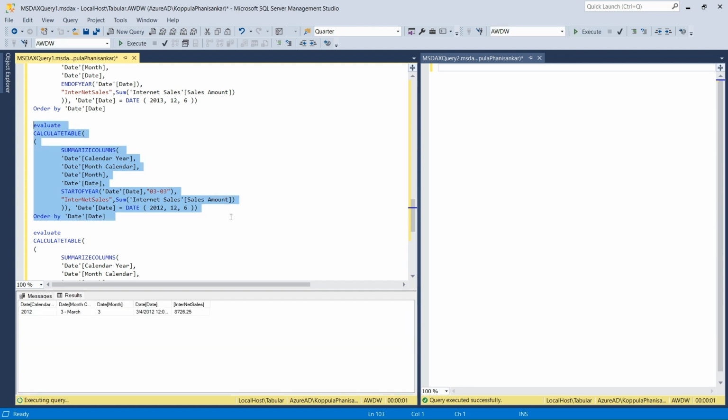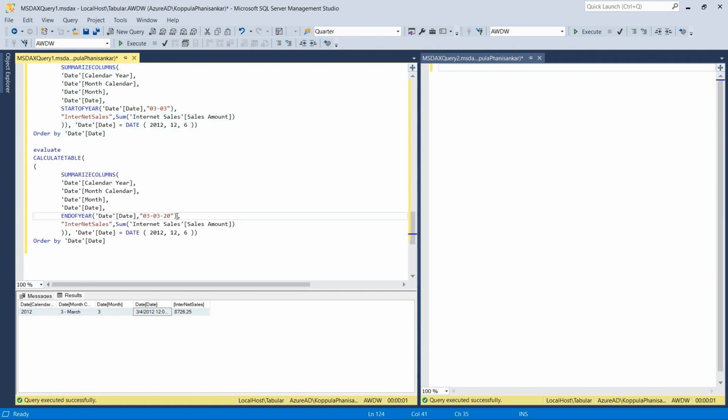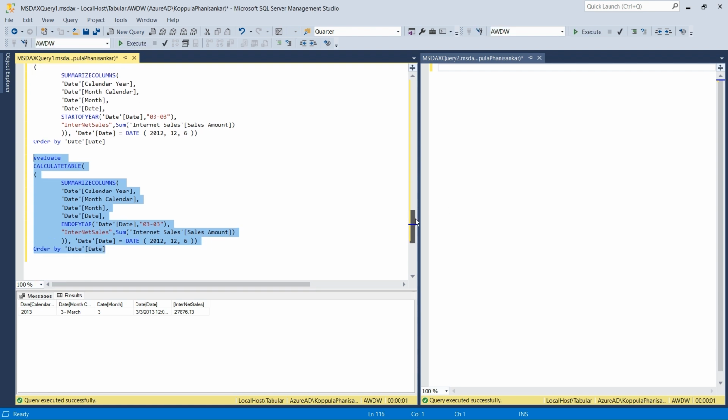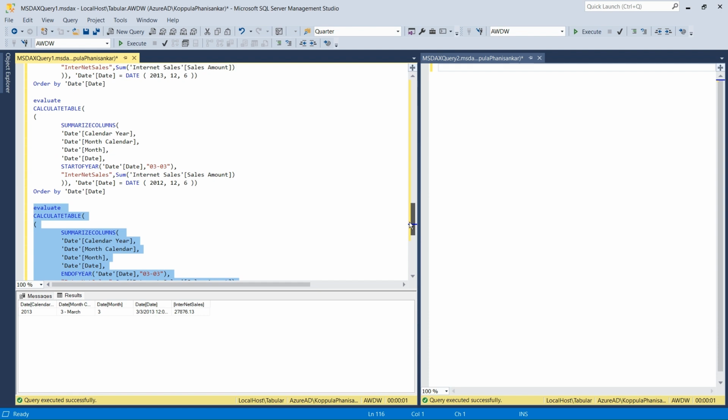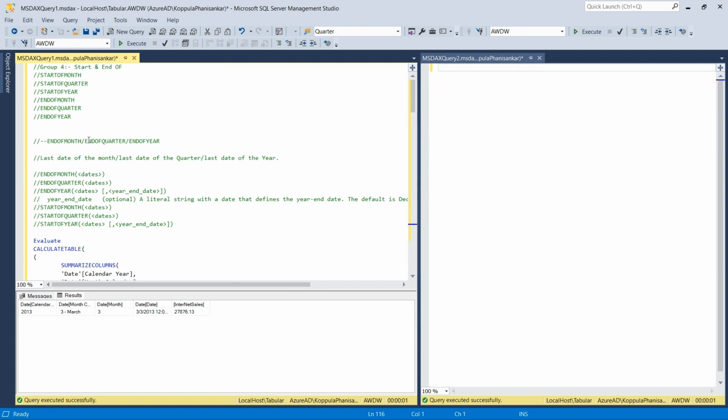So now you can see what will happen. Starting will be 3rd of April, which will be your start of the year. And if I take it out and again here also it will fetch the end of the year, guess what? You'll get the end of the year will be 3rd of March. So that's how start of star works. When I say star, it means it can be month, quarter, or year. It is the same case for end of star, which is month, quarter and year. So that's about these six functions.